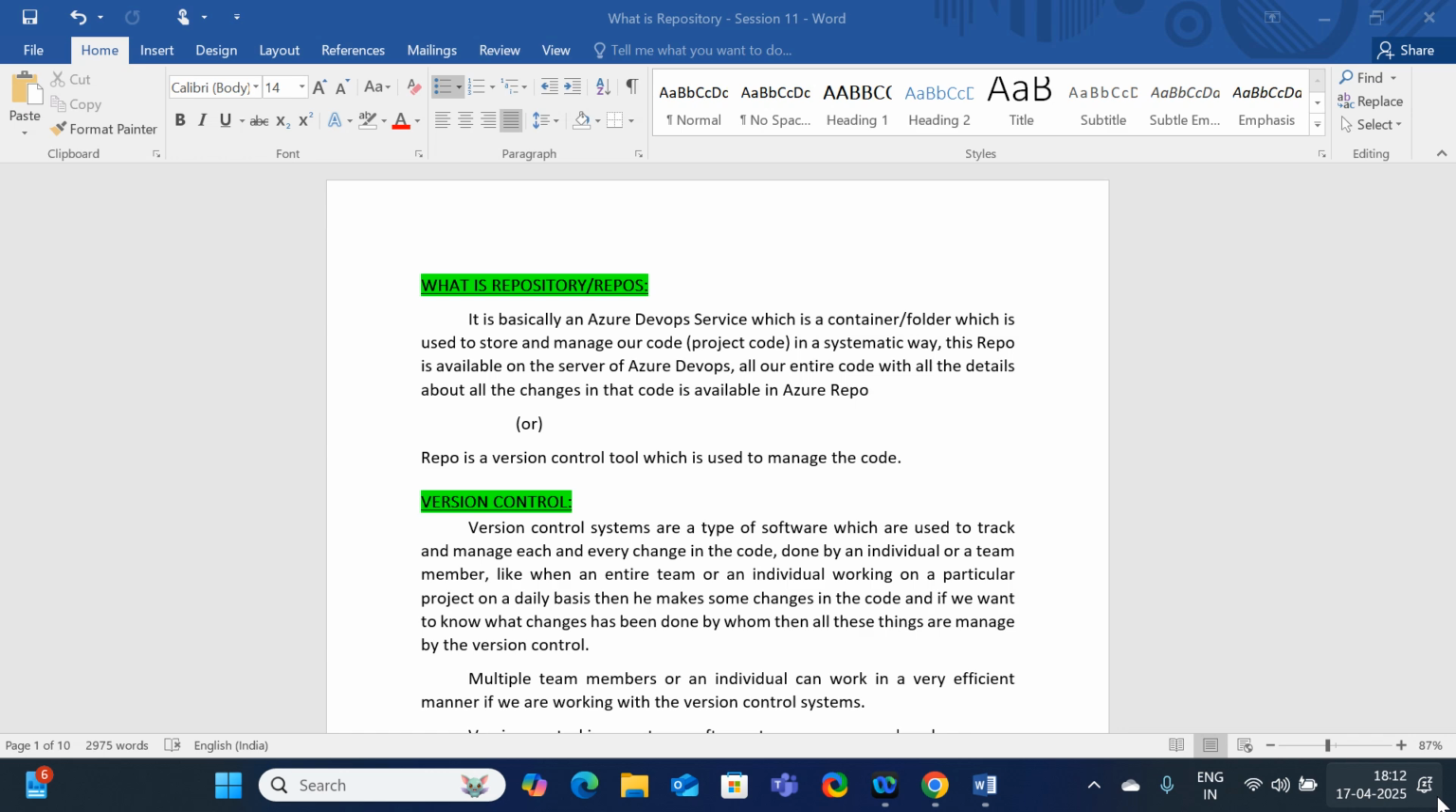So what will I get by using the repository? I can manage my code. Whatever things I want to do on the code, I can do with the help of repo services. I can keep the code, I can replicate the code, I can pull the code, I can push the code. Whatever activities I want to do on code, I can do with the help of repo services.